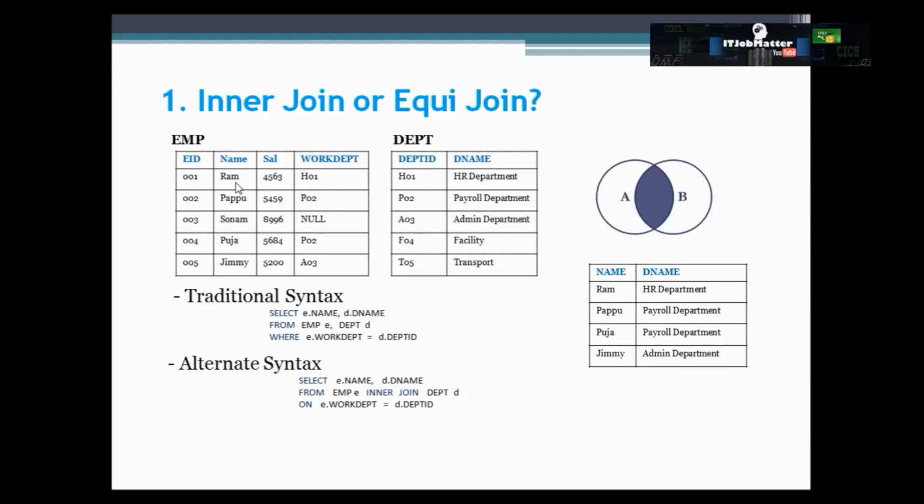So now we need to join these two tables, and we need to join these two tables based on some common columns. Here we can see the common columns are work department and department ID. So to achieve this we need to write SQL.